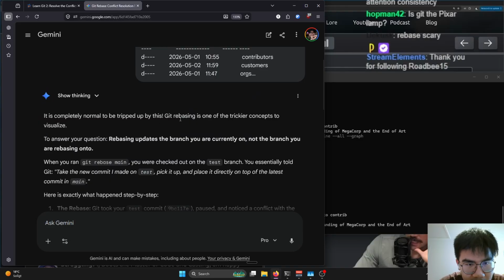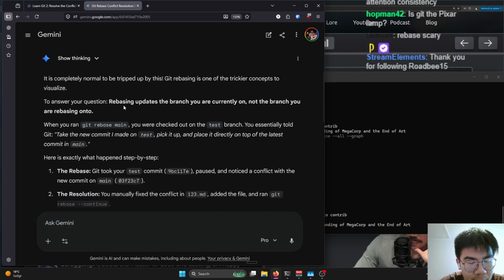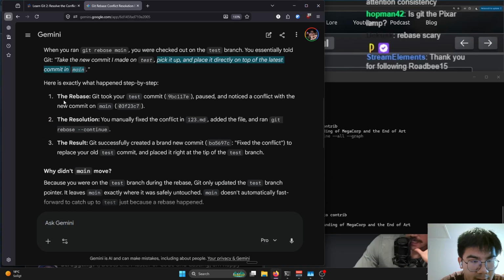To answer your question, rebasing updates the branch you are rebasing. You git rebase, check out the test branch. You essentially take my new commit, pick it up and place it on the latest main.